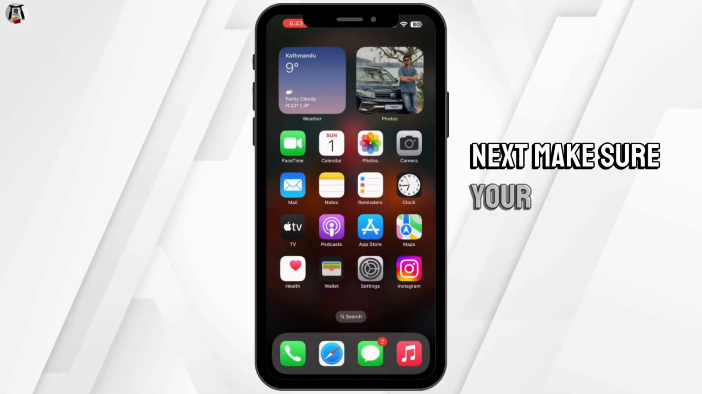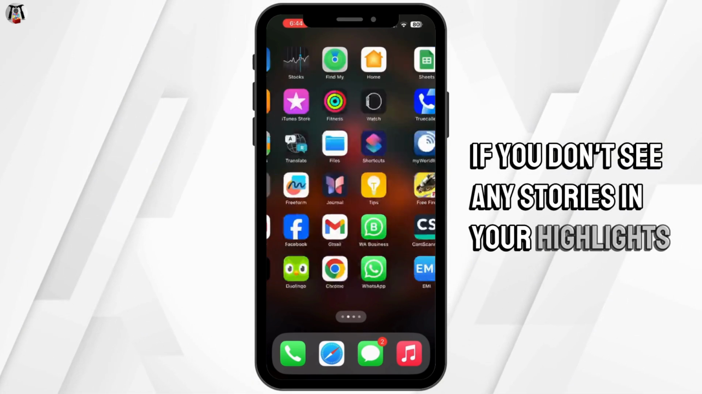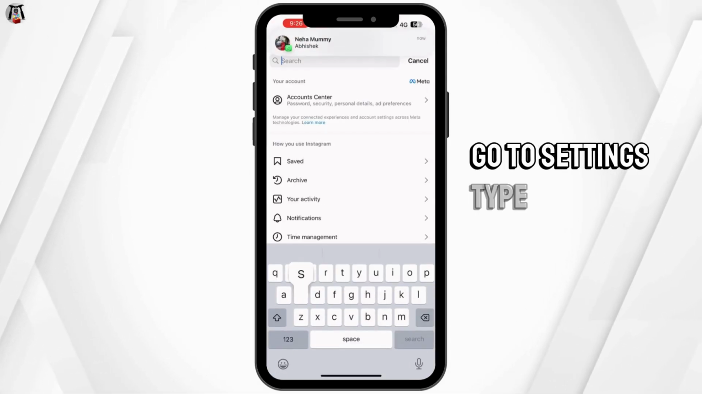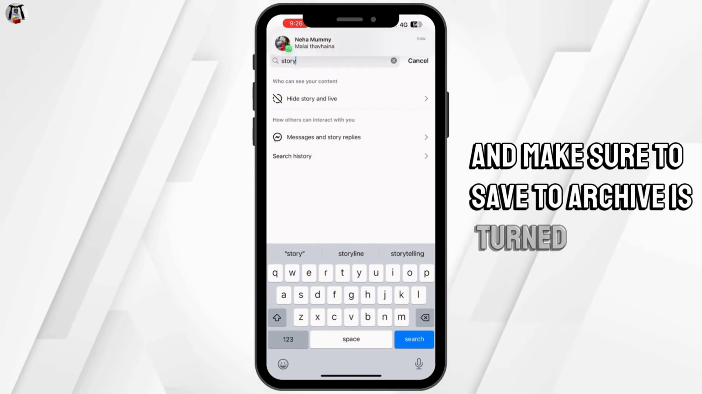Next, make sure your stories are archived. If you don't see any stories in your highlights, make sure your stories are being archived. Go to Settings, tap on Privacy, Story, and make sure Save to Archive is turned on.